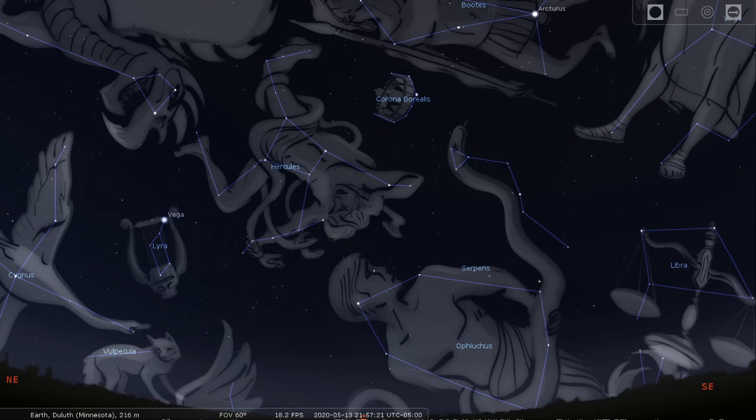Well, unfortunately for Cancer the crab, he got stepped on. And Hercules defeated the Hydra, and Hera felt kind of bad for Cancer the crab, so she put him up in the sky.